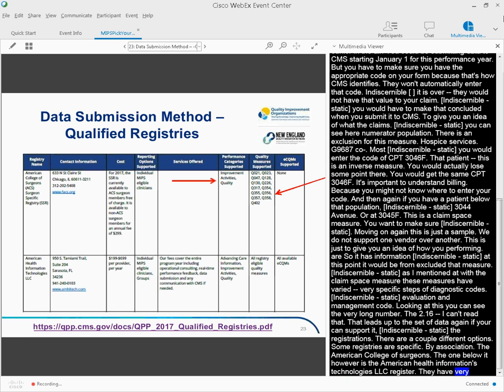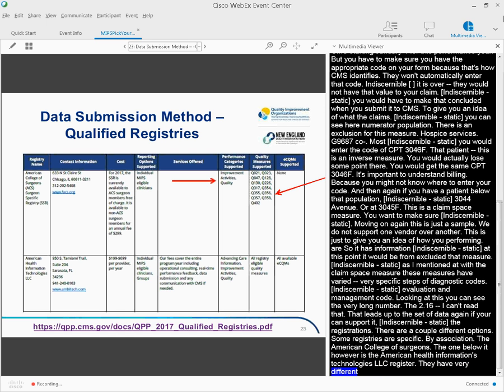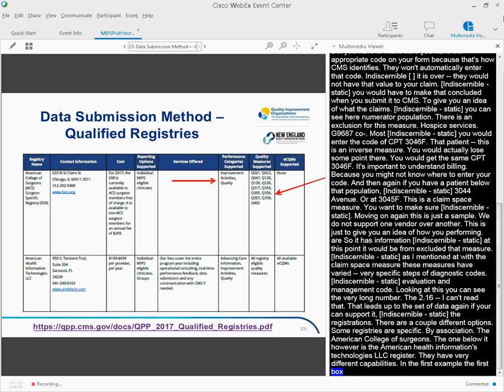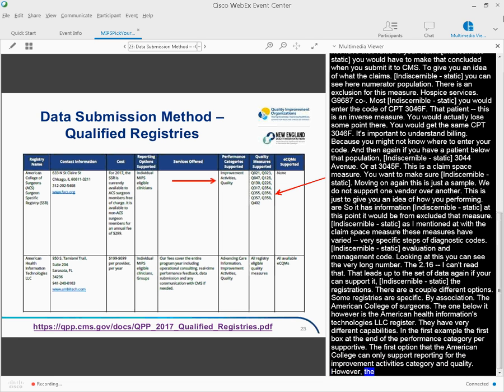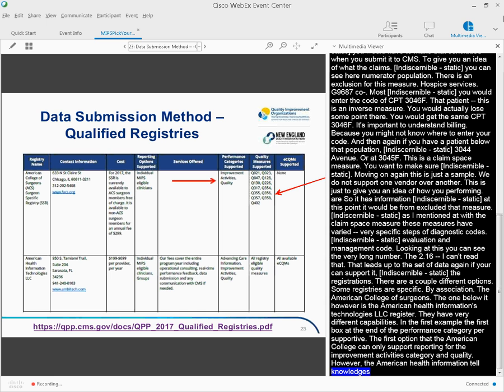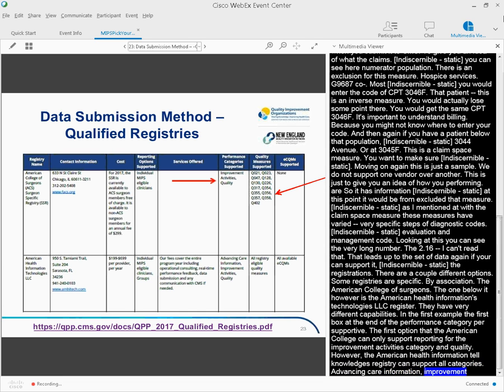So in the first example, under the performance category supported, the first option, that American College of Surgeons registry, can only support reporting to the improvement activities category and quality. However, the American Health Information Technologies registry can report to all categories: advancing care information, improvement activities, and quality. So it's important to know where you're planning on reporting data and how you want to submit that to CMS.